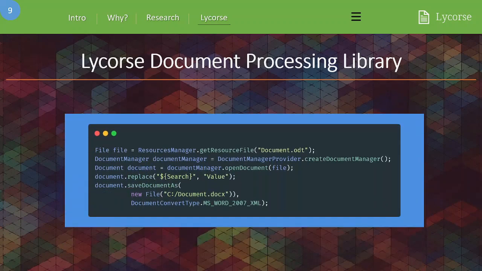The second example shows a simplified approach to working with documents using the LibreOffice SDK. Methods and names are intuitive. In this example, we replace the search keyword with a value. Also, we save the document in the desired format.